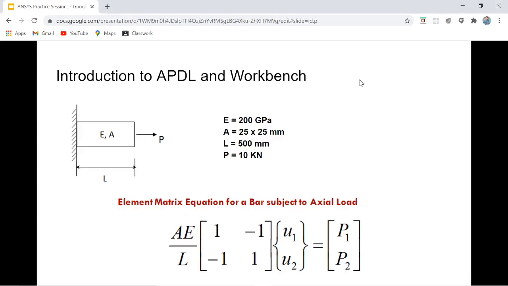So this is the problem which we are going to solve. It's a simple beam fixed at one end and having an axial load of P. L is the length property given, E and A. So modulus of elasticity and area.